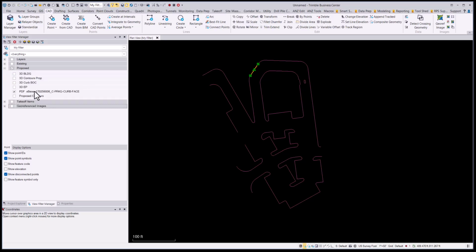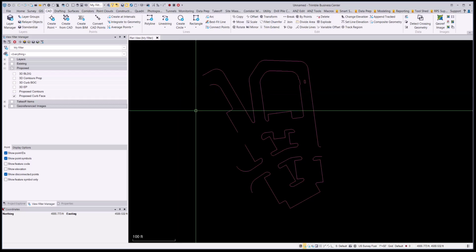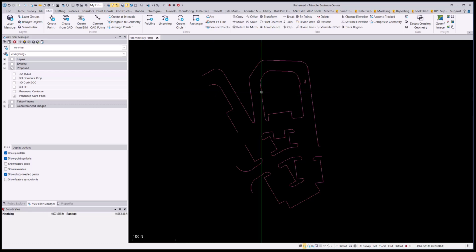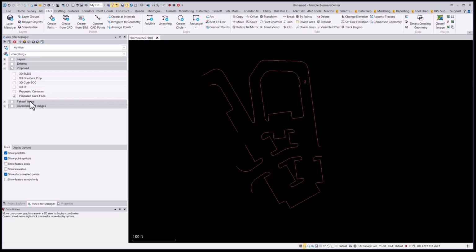And you can see PDF X base parking curb face. Okay, so I'm going to double click on it and rename it proposed curb face. I'll just be specific, but I want to put proposed on it. When we start doing the takeoff, we want to categorize these layers. I want to know that that's part of my proposed data. So we have curb face, we have proposed contours, and we have existing contours.